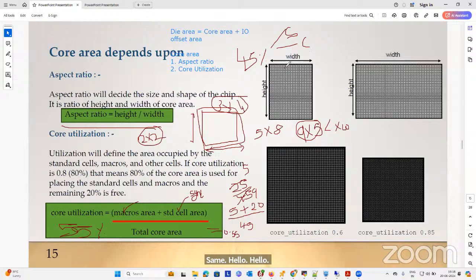Hope this slide is clear: how we are estimating the aspect ratio and how we are calculating the core utilization. Ganesh, Tarak, Bhuvaneshwari, is everyone with me? Understanding how we are going to decide the core area? Anyhow, we know the die area: core area plus IO offset area will give the die area. Yeah, thank you, Sadiq, Tarak.